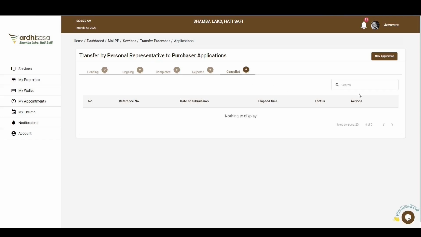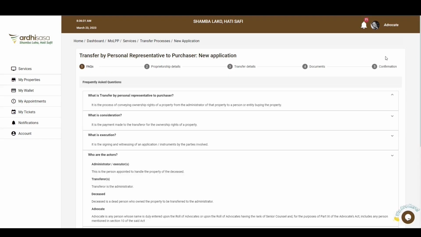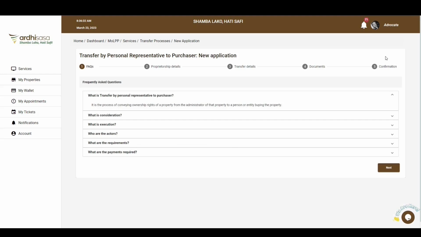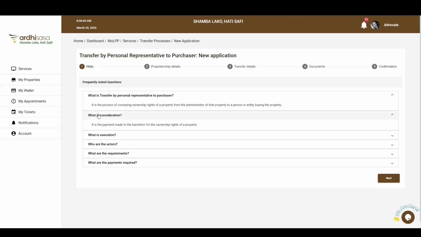For you to initiate this application, you will click on the New Application button on the top right-hand corner. Please note that if you have not switched roles, the New Application button will be unavailable. You'll then be navigated to the page with FAQs, which are the frequently asked questions specific to the Transfer by Personal Representative to Purchaser. You can go ahead and explore the FAQs to get an understanding of this application. If satisfied, click on Next.